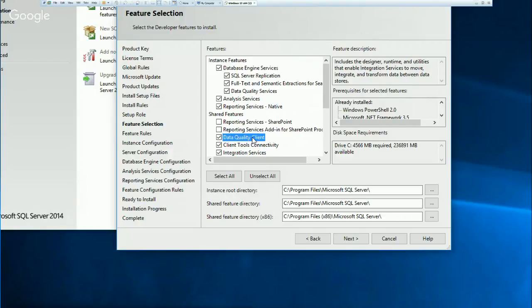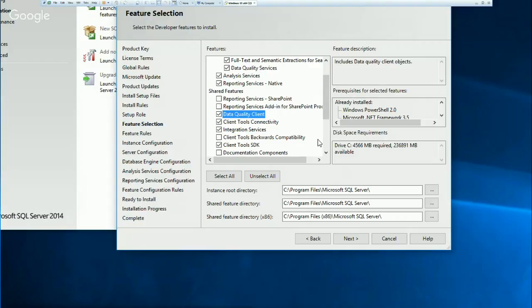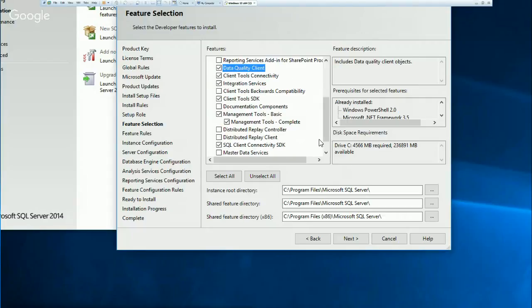Client. Let me look at that. No, that tells me nothing. No. So included. I unchecked the backwards compatibility one. And I unchecked the distributed replay controller because we're not doing a cluster, and I don't think we need it unless we're doing that.